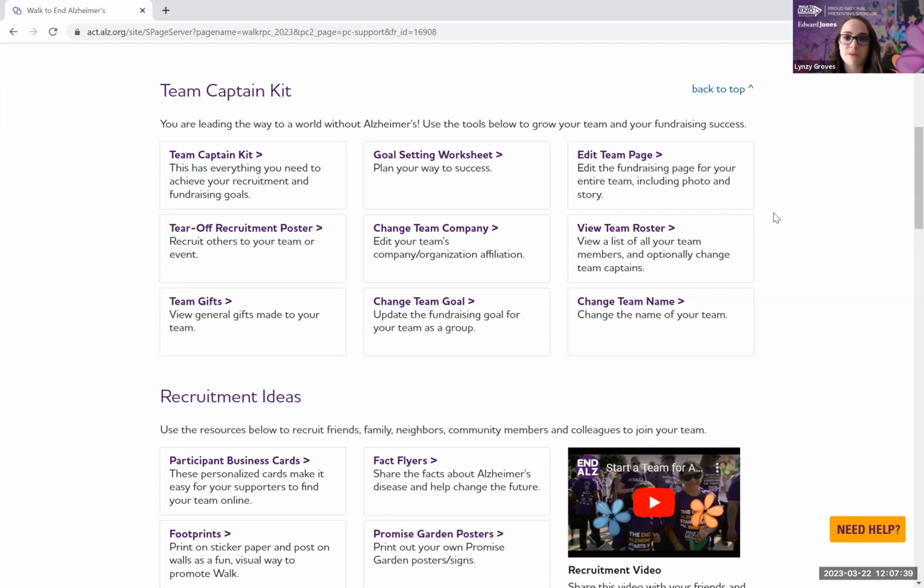If you're a team that is company based, or if you're personal, I highly recommend personalizing your pages because on average, you'll receive about 40% more fundraising overall if you just make those a little bit more personal and share your story. There are also some tear off recruitment posters. Personally, I don't know people who have used those, but I'm sure that in some communities it would be beneficial.